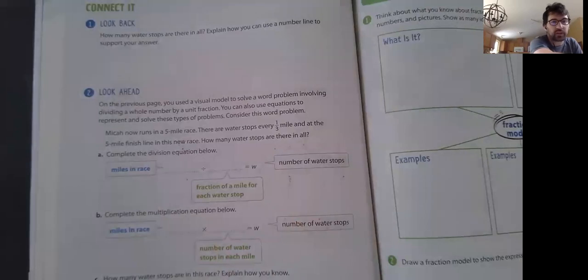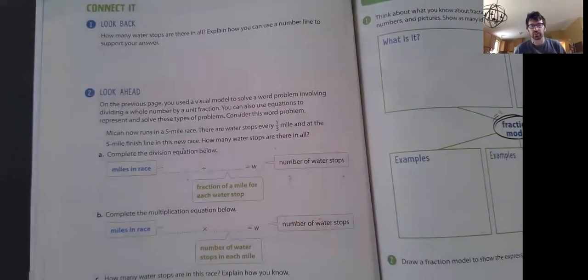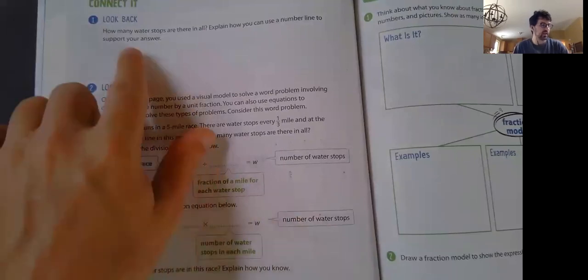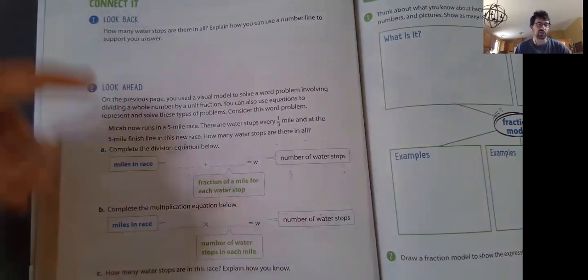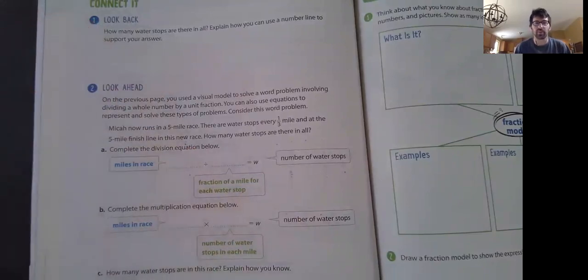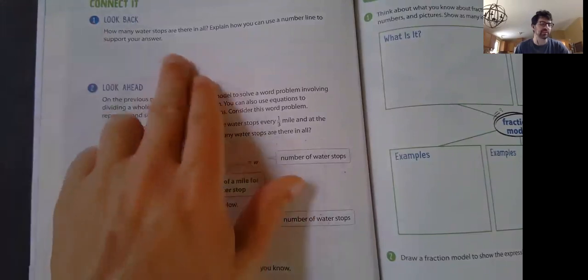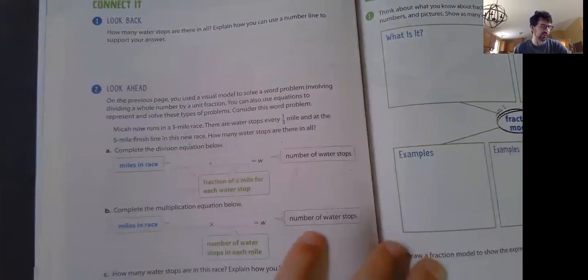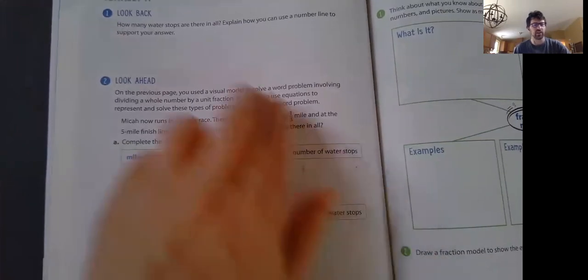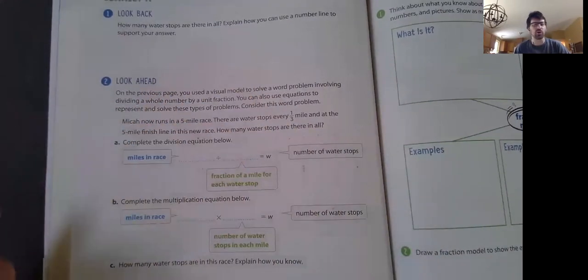All right, let me focus this, make sure it's good and focused here. Okay. All right, how many water stops are there in all? Explain how you could use a number line to support your answer. Well, we did just use a number line, didn't we? Basically, okay. So just go ahead and write how many there are, but then basically just go through and explain how we use the number line and why it was effective. Okay, your understanding of using. Remember, you might be like, well, Mr. Marks, what are you talking about? What did you write down?